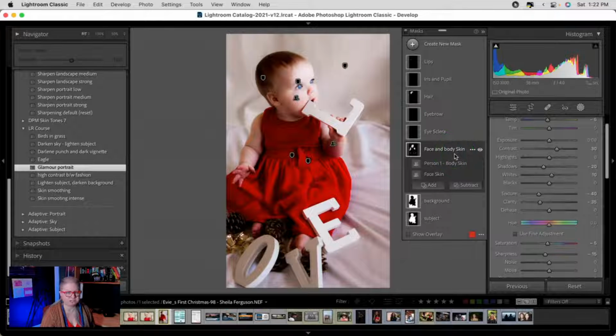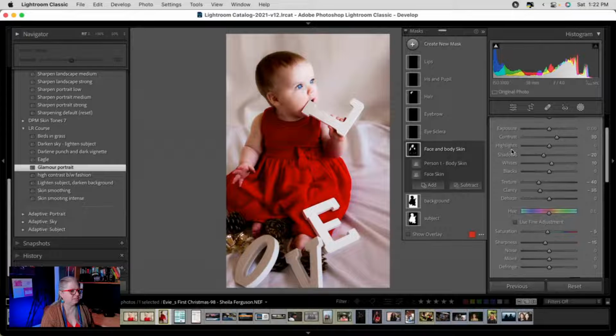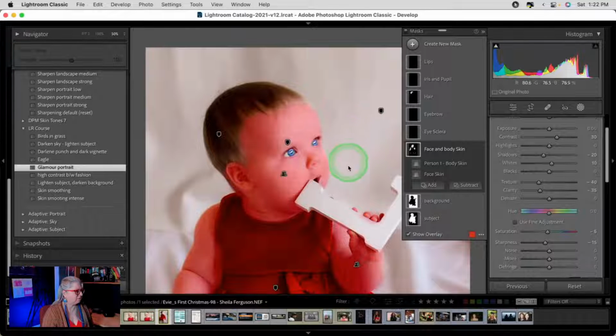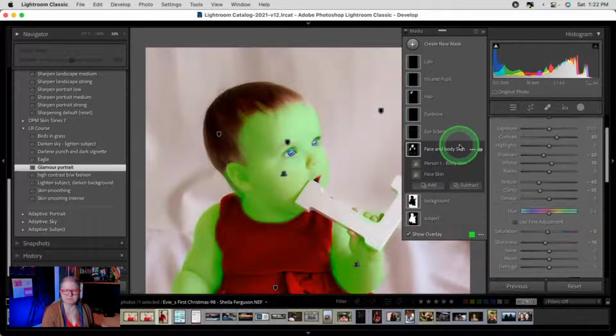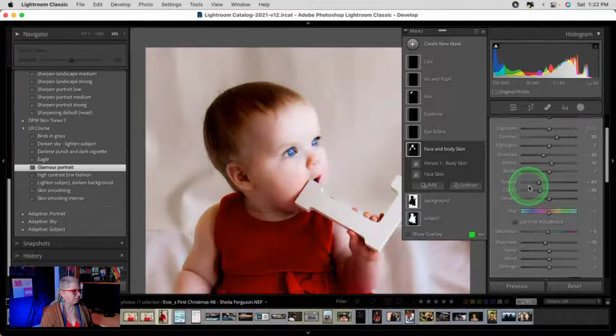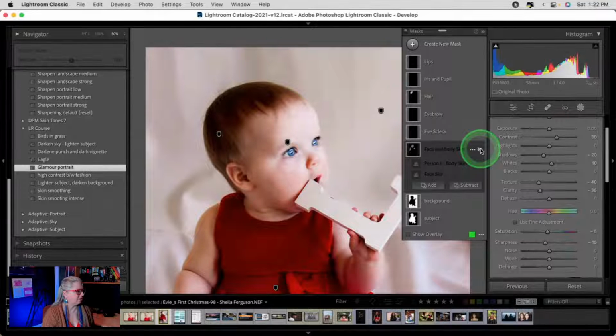On the face and body skin, I basically took their glamour sort of version and edited it myself. I'm adding contrast, minus shadows, adding whites, and then taking the texture and the clarity and the sharpness down. And that is working on her face. Okay, so if I turn the mask on, let's make it green. She's going to be a goblin here for a second. Okay, so that's the part that it's masking. It picked up a little bit of the background, but that's where this one is applying, and it's smoothing her skin. Okay, can you see that?